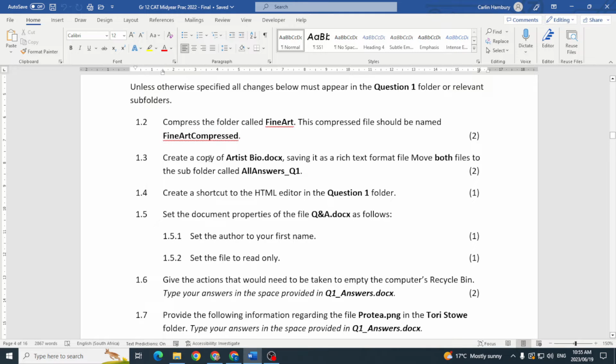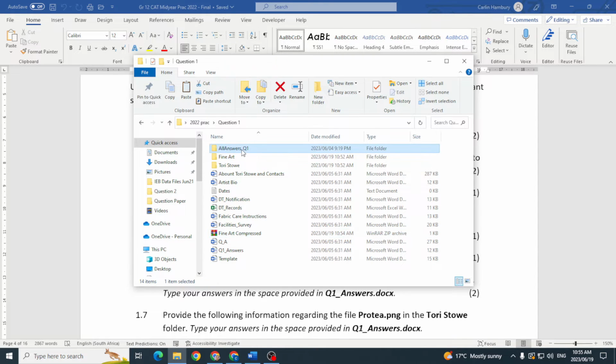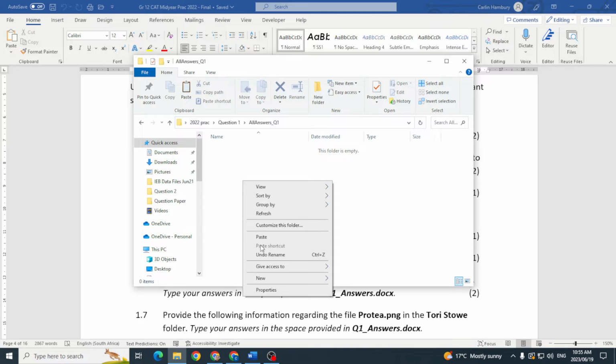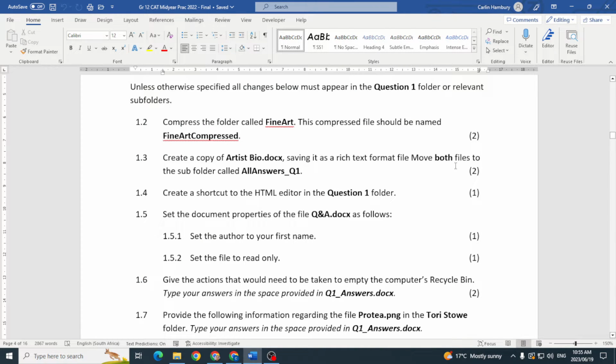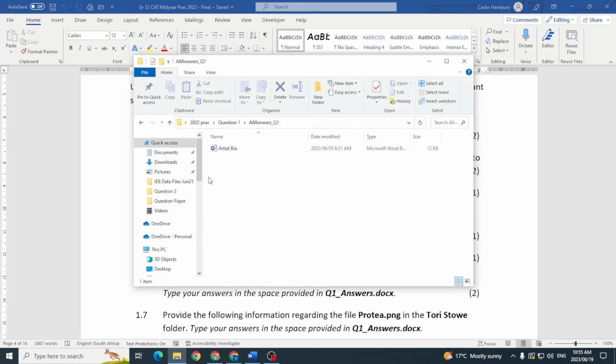Then create a copy of the artistbio.docx, saving it in a rich text format file, and move both files to the subfolder called All Answers. So let's go and check for this. There's All Answers. There's artistbio. So I'm first going to move this. I'm just going to go cut, go into All Answers, and paste this in there. Is that part of what they wanted me to do? Yes, move both files. Right, so that's fine.